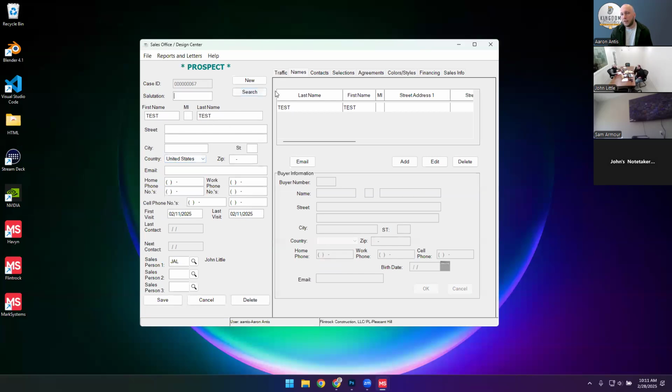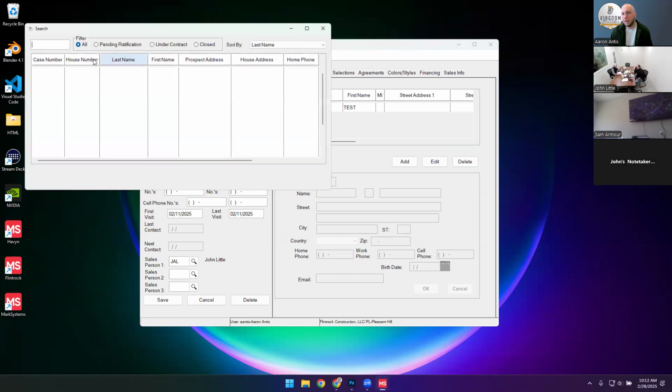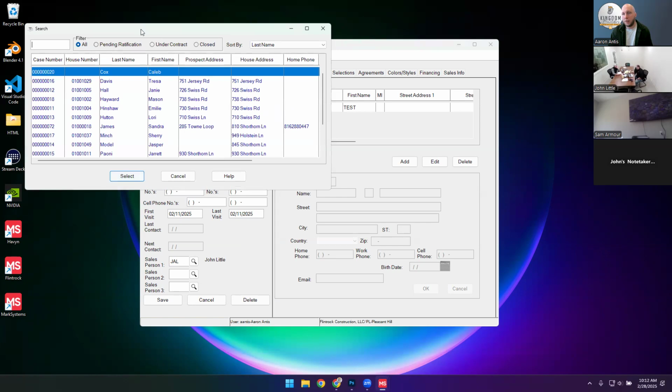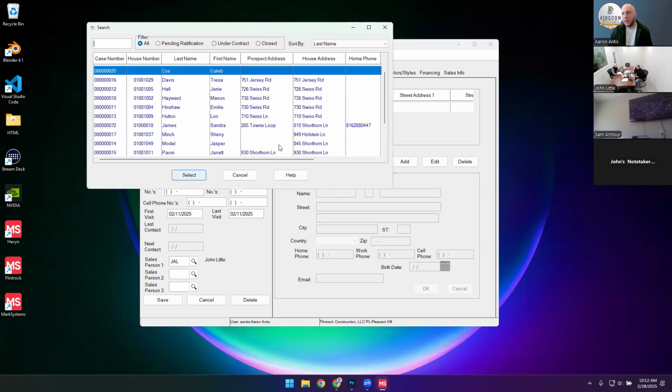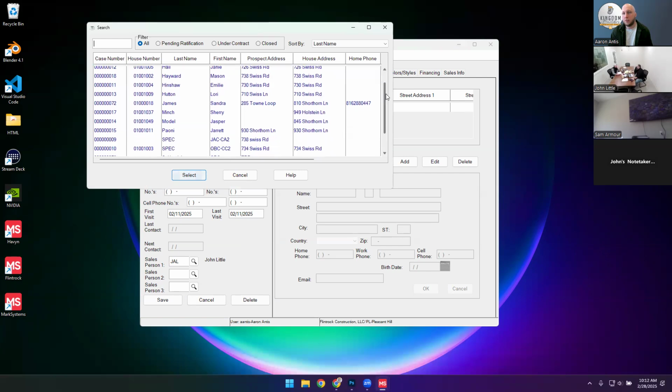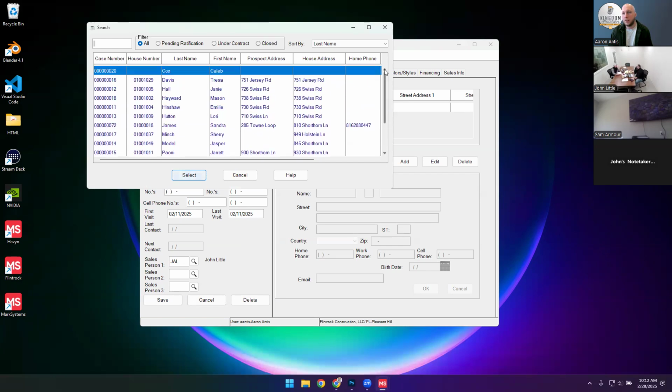To start with, at the very upper left-hand corner, if they're an existing customer, you can hit search, this little dialog box will pop up, and you can go down the list here and find the customer that you may have already entered into the database. So say again, you were doing a price out yesterday and you wanted to pull it up and make an adjustment on there. This is where you would be able to do that.